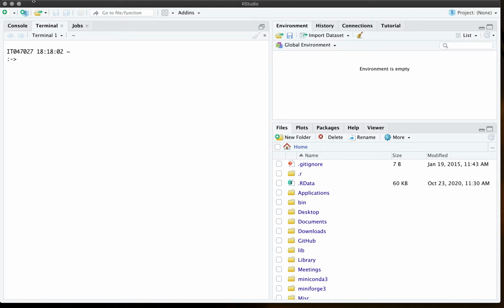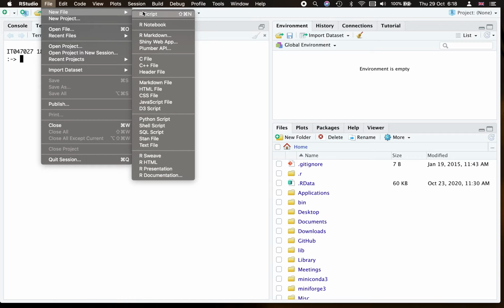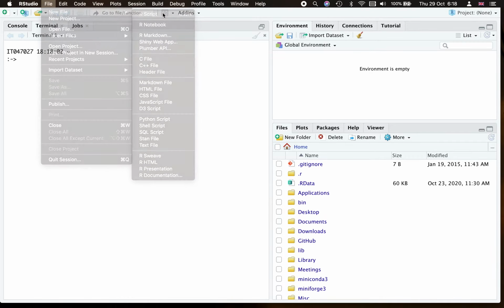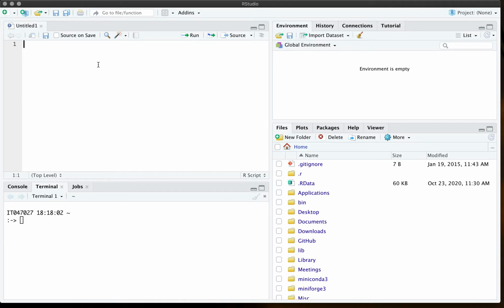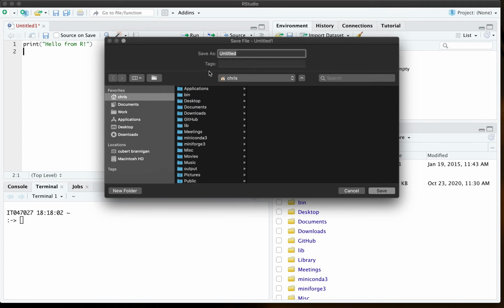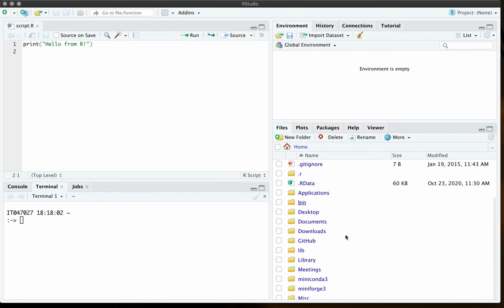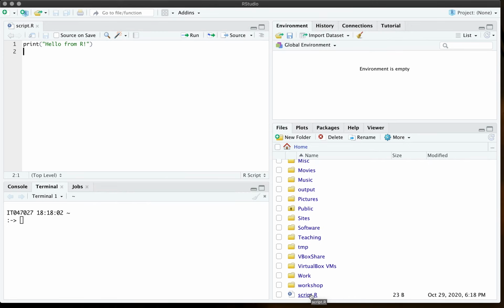Next, we're going to create a new file, so we'll go to File, New File, and RScript to create a new file in which we will write some R. This has created a window here in which we can type some R commands. I'm going to type in print, double quote, hello from R exclamation mark, close double quote, close round bracket. And this will be the command in R to print hello from R to the screen. I will now save this file by clicking on the save icon. We can now choose a name for this file. I will call it script.r and I will save it. You should see that this file has been saved to the file browser.